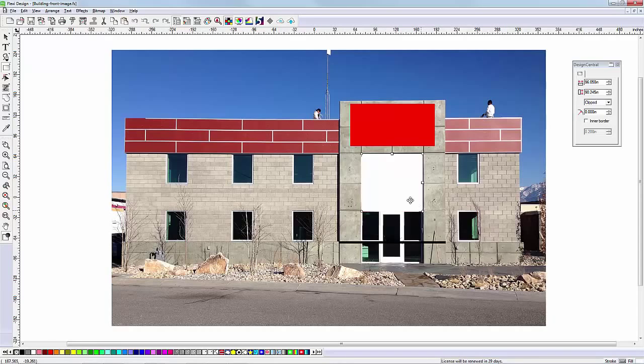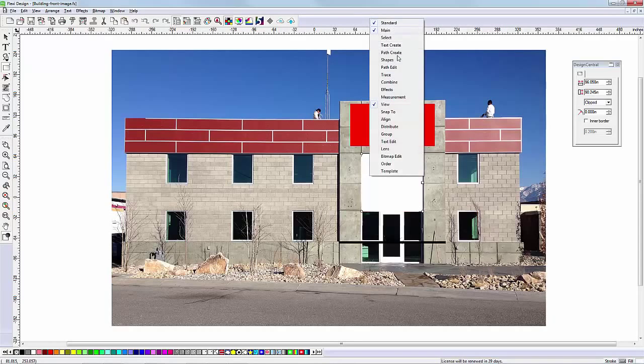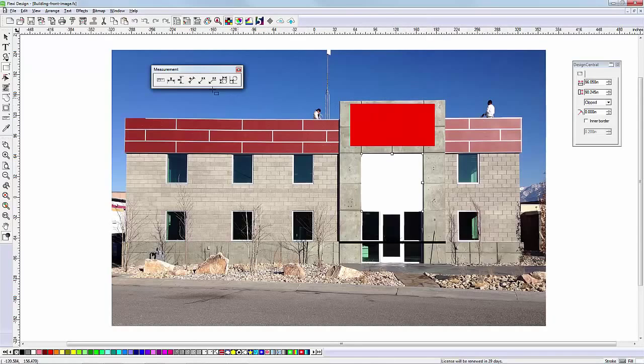We can also open the measurement toolbar by right-clicking at the top and clicking it on. Click on the ruler to measure any distance and even get accurate angles. This method works equally well for vehicle wraps and storefronts. This is just one of the many ways Flexi Design makes your life easier.